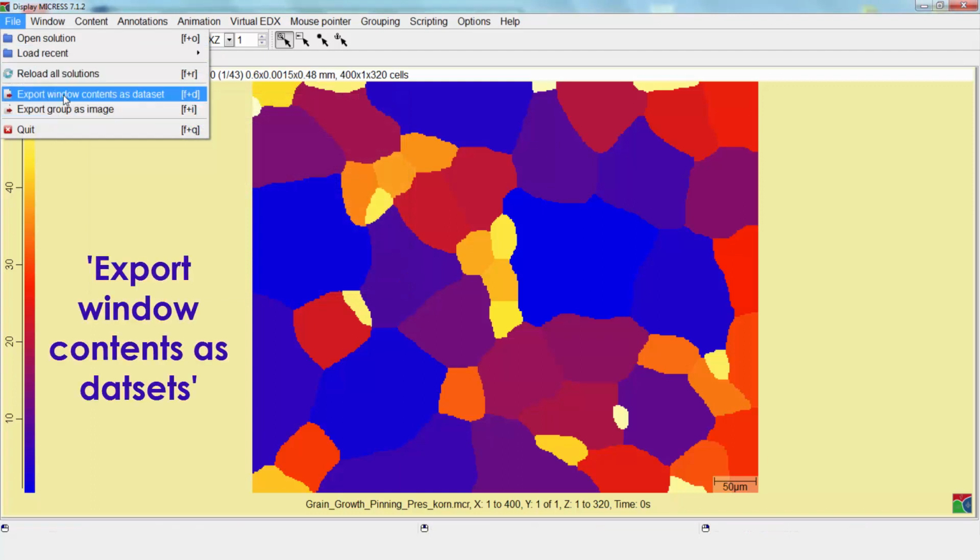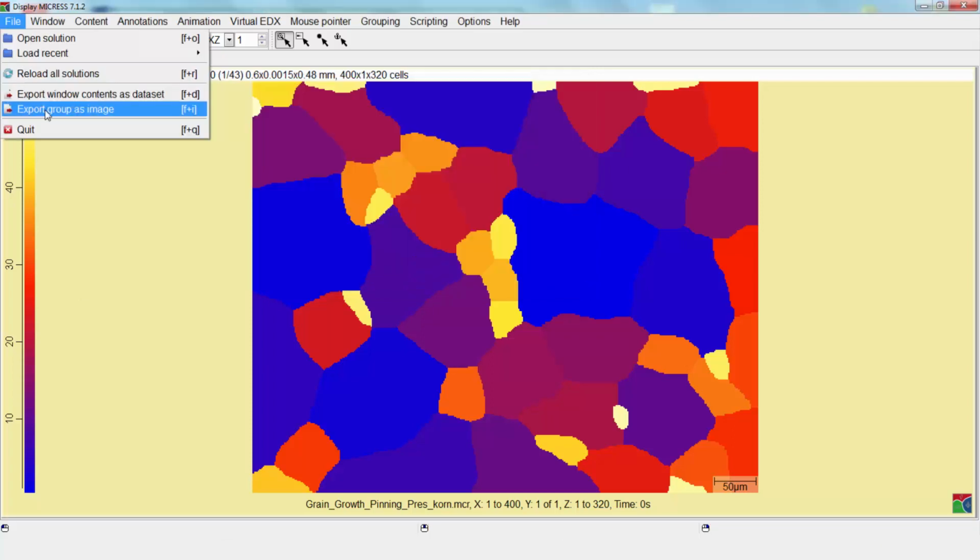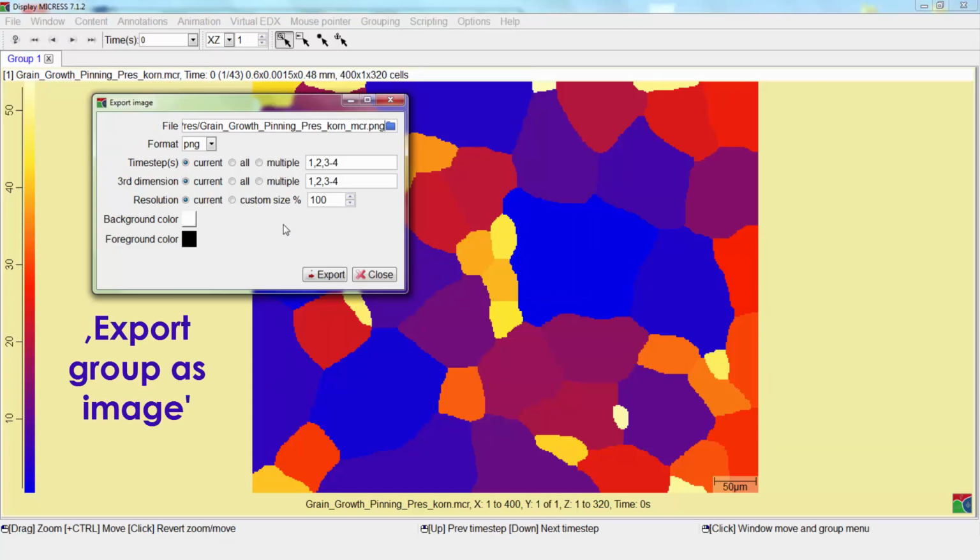When exporting window contents as datasets, there are several options available. Region specifies the selected area scope. A limitation can derive from the zooming function or dimension reducing. Geometry specifies the file size with the unit cells in grid cells. When exporting group as image, only the image resolution and not the content itself is changed when selecting anything else but current. Background and foreground color change the background and text color of the exported image.